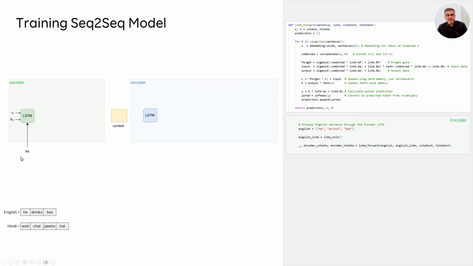Anyway, so it processes "he," and what does the processing of the first token do? It essentially produces three things. Number one, it produces the updated C, which I'm calling C1 in this picture. It produces the updated H, which is the short-term memory, which I'm calling H1. It started as H0, it became H1. And then it also makes a prediction. A neural network is supposed to make a prediction, right? It makes a prediction.